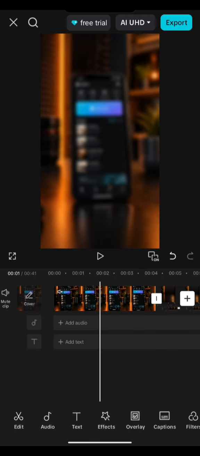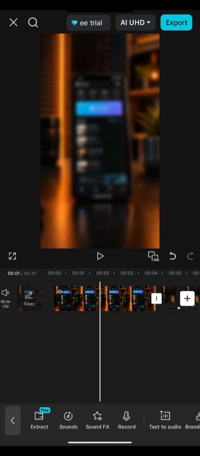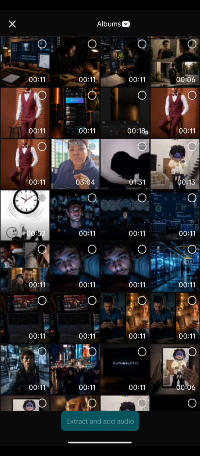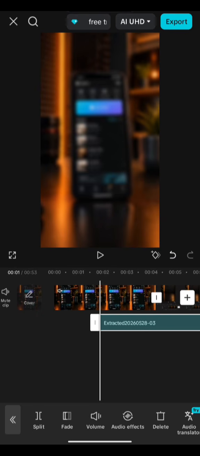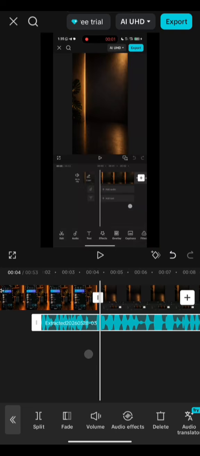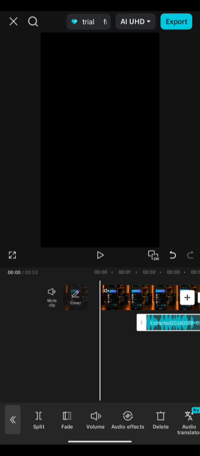Now the next thing is how to add audio to your video. Click on audio. Then we have extract, sounds, and sound effect. What is extract? Click on extract. Extract is adding audio that's already in a video. Let's say this particular video. By adding this particular video, I've automatically extracted the audio under the video to add audio to your videos.